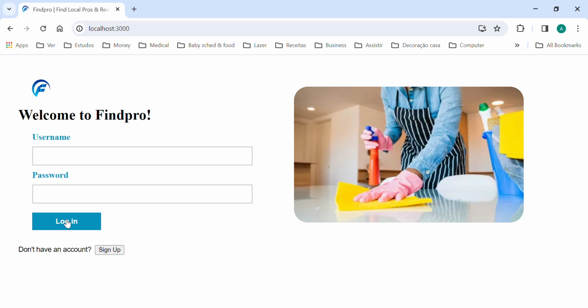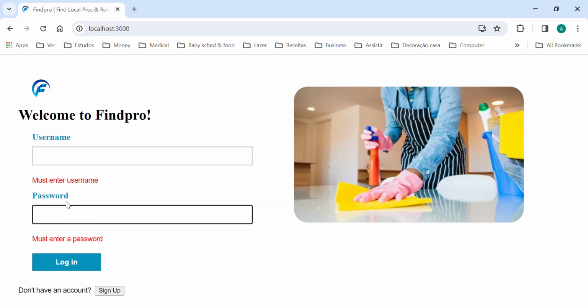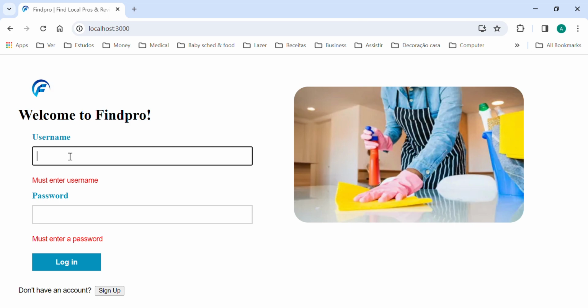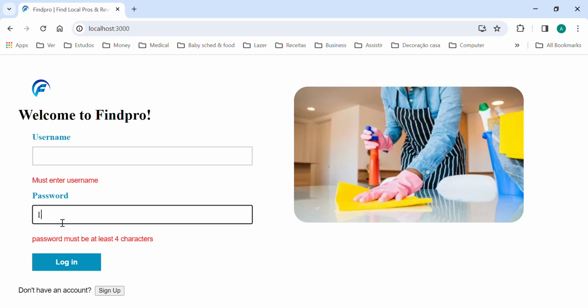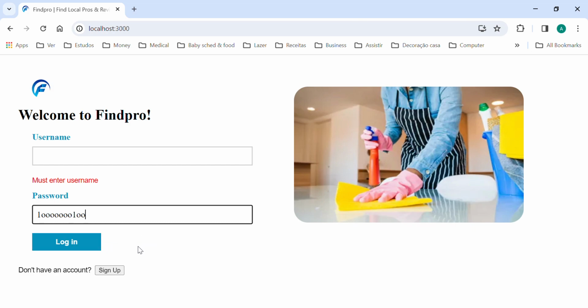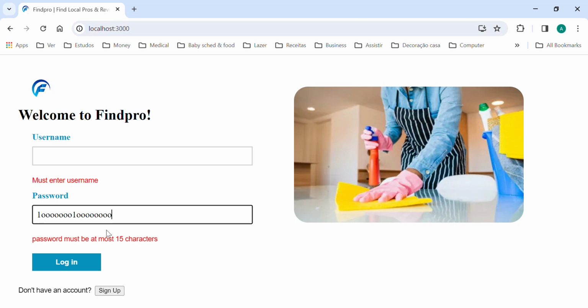If you try to log in with empty fields, you have error messages here. So username is required and password is required. Also, you cannot put a username that's like a number. It must be only letters. And password must be between 4 and 15 characters, at least 4 characters and maximum 15 characters. Password can be a combination of letters and numbers, but has to be minimum 4 characters and maximum 15 characters.